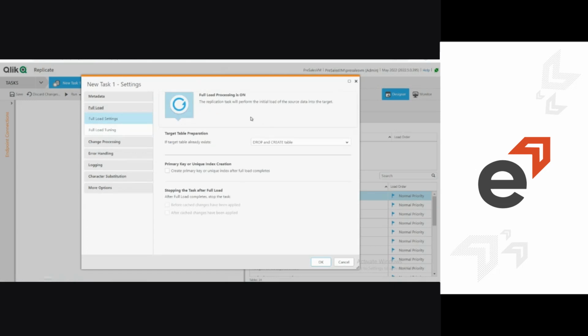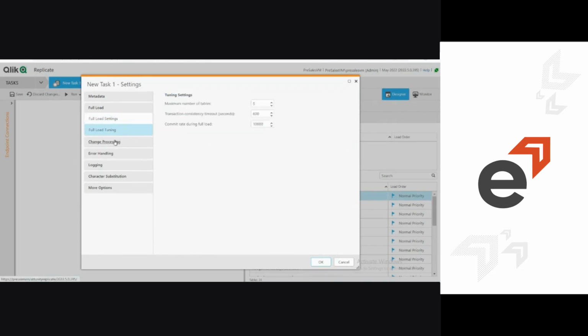Then there are different settings you can understand simply by reading. Like if the target table already exists, what do you do? Do you want to drop and create? Do you want to truncate? Do you want to archive? Or you don't want to do anything? These are just simple settings related to your strategy.